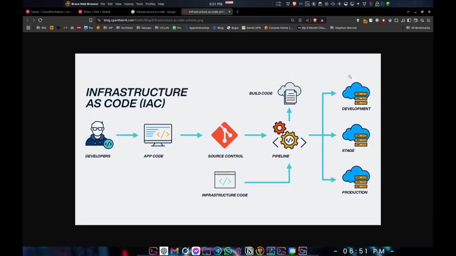Hello everyone. So in this video we will be demonstrating CloudFormation. Before that, let's talk about infrastructure as code. This is a general software development cycle.